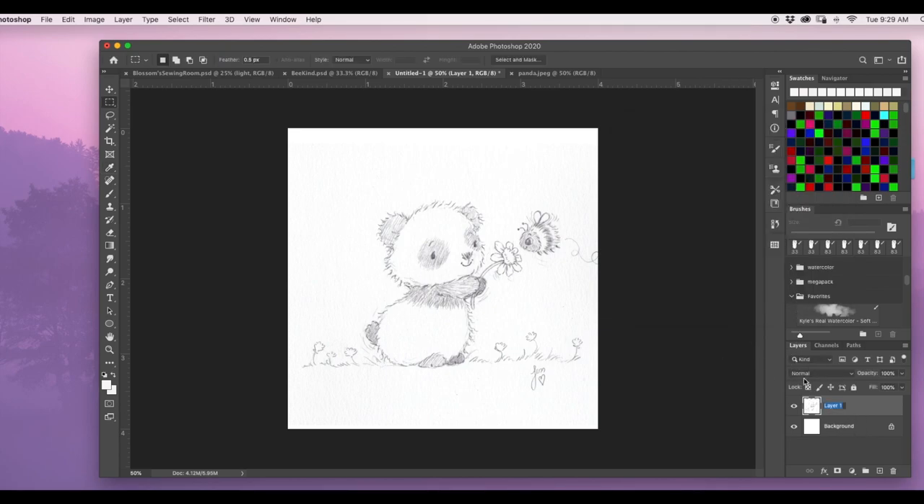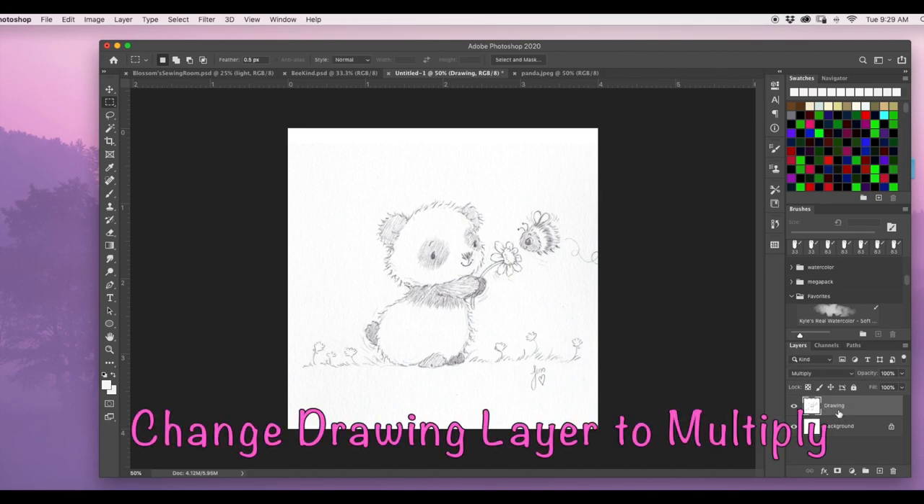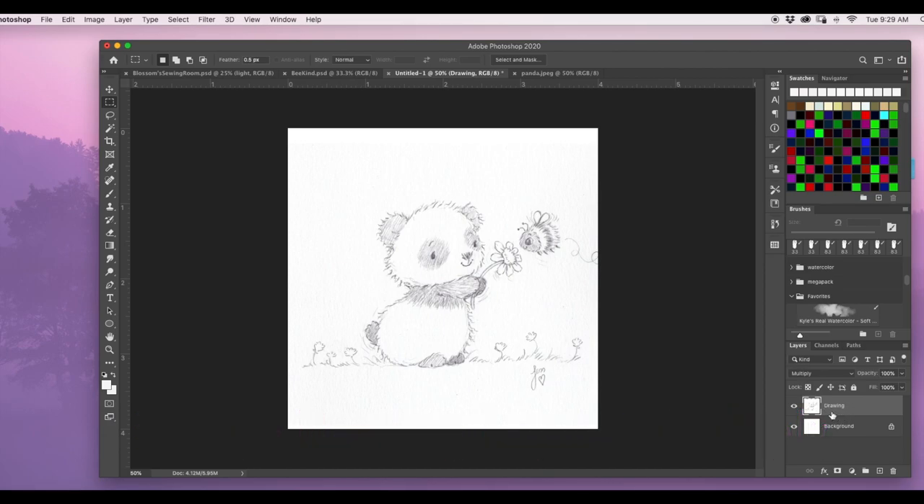I'm going to label this down here, this layered drawing. And I'm going to change it right here to multiply. What that does is it turns it into basically tracing paper, so that any layer I put on top or below this layer will show through.